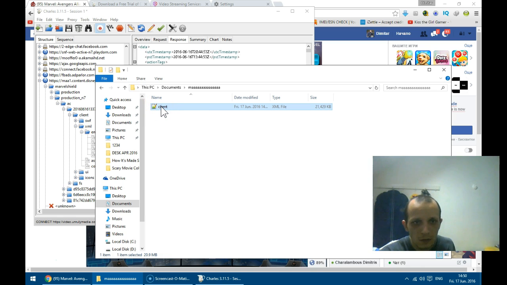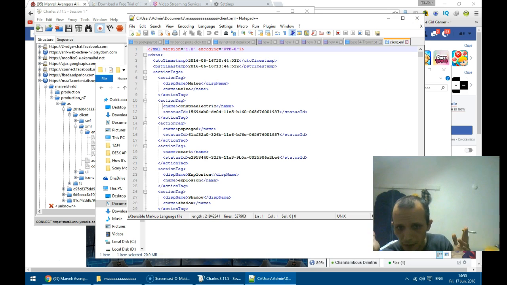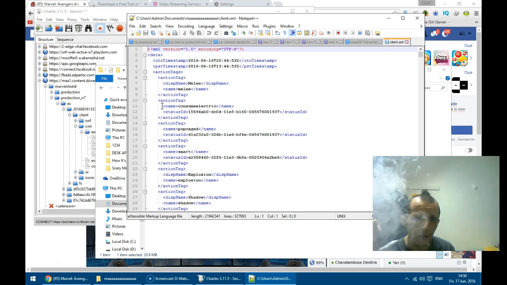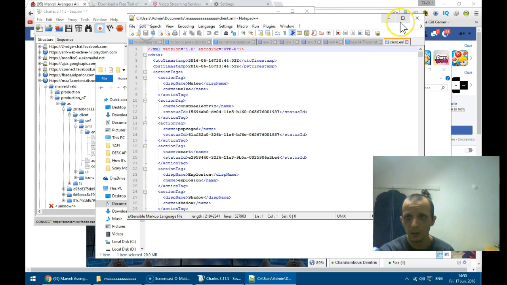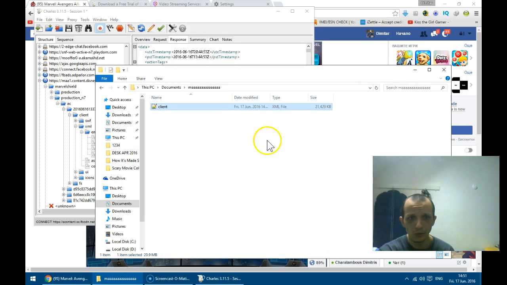So, you can then open the client, or for that matter, any other XML file. Change whatever you have to change, and save it. And once it's saved, from here, you can close.